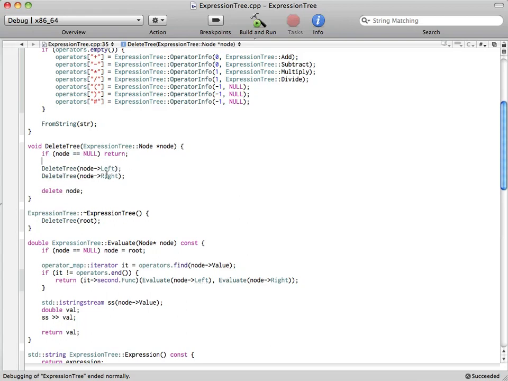So let's say we have the 1 plus 2 expression. That means our tree is going to have a plus as the root node, and the left is the 1 operand, and the right is the 2 operand. So it's going to call delete plus, and then that delete plus is going to call delete left. That delete left is going to call delete left again. At that point, we're on the 1 node. Oh, sorry. At that point, that node is null.